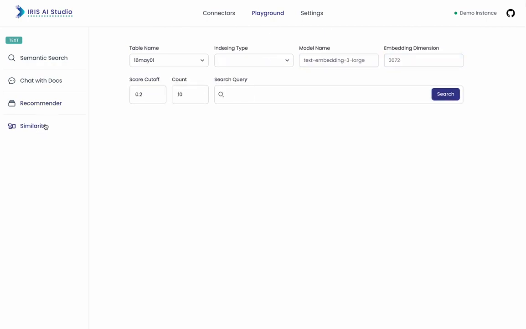And then we'll go to the similarity. Here I'll go ahead and configure. I have given a score cutoff of 0.2. That means it will return only the contents that have a similarity score above 0.2, and up to a count of 10 it will return.